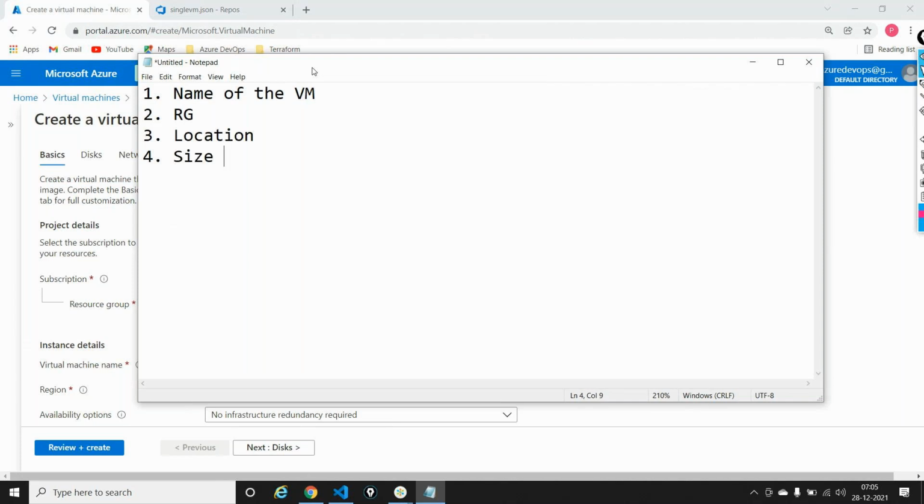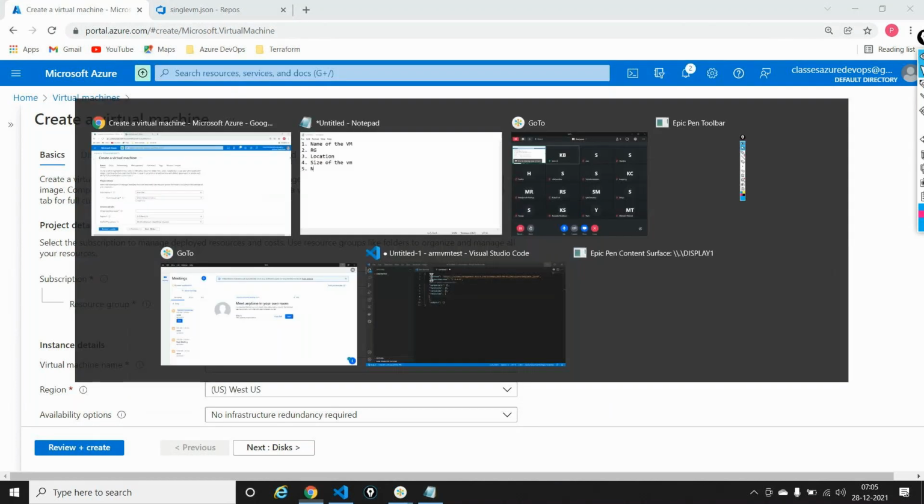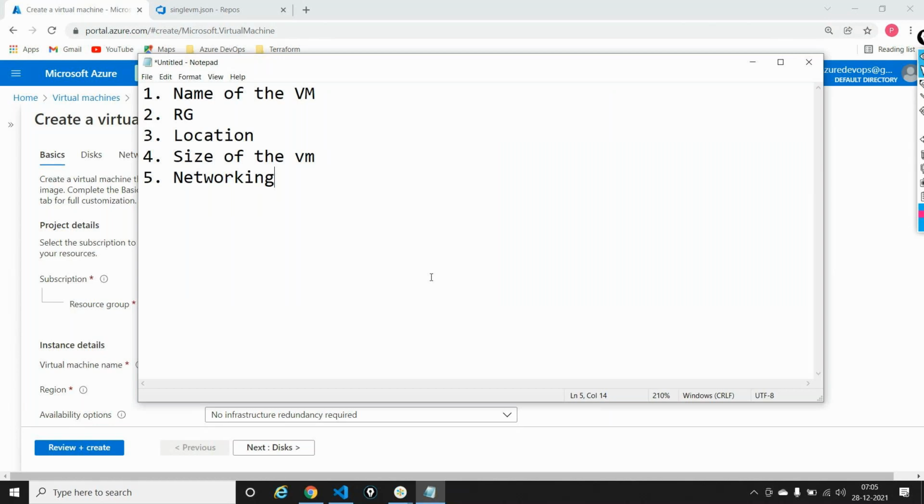So for example, the size of the VM, which series of the virtual machine you want to create, how big or how small a virtual machine you want to create, etc. Fifth, going according to this particular screen, is the networking. So you need a virtual network, and you need a subnet inside the virtual network, right? A couple of things out here. And after that, you go into something known as a management page, wherein you can say whether you need a public IP or not. So let's say public IP.